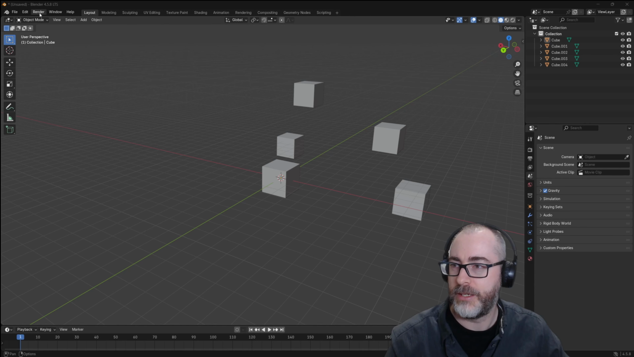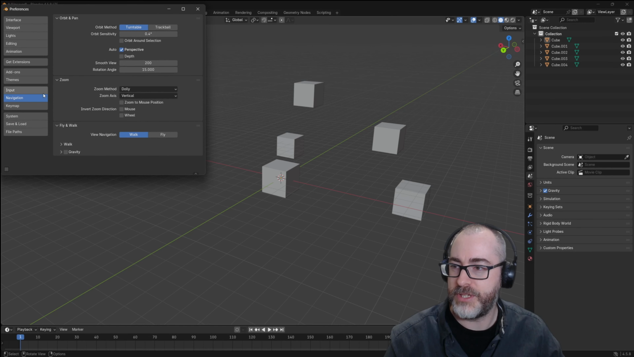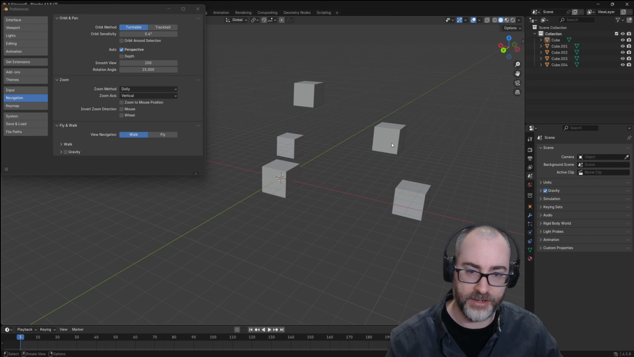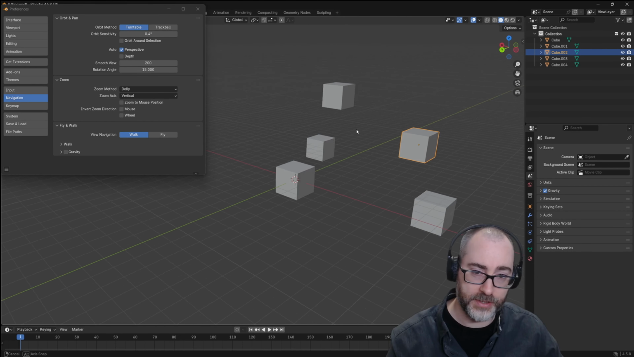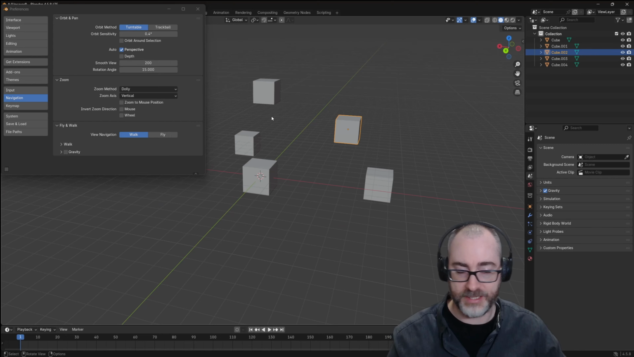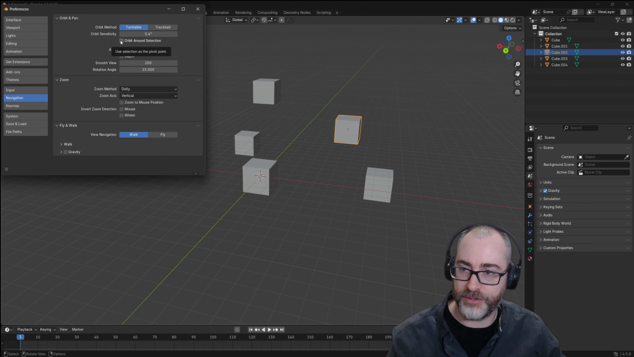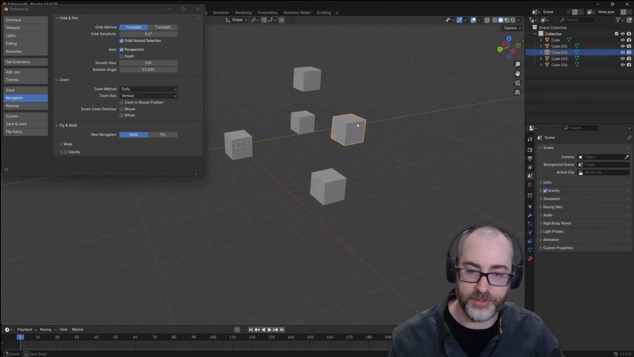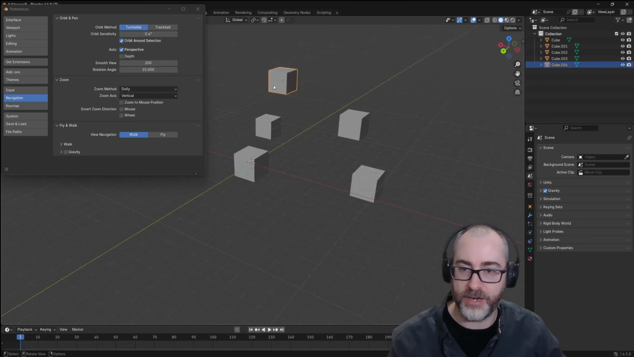Let's click on Edit, Preferences, Navigation, and in here we are going to find Orbit Around Selection. That means if I click on an object right now, by default, if I try to rotate, I'm off. It's not rotating around it. To fix this, I can turn this on, and then it's going to rotate around whatever I'm clicking on.